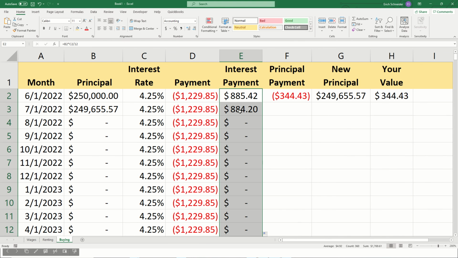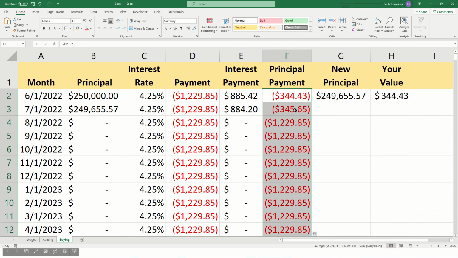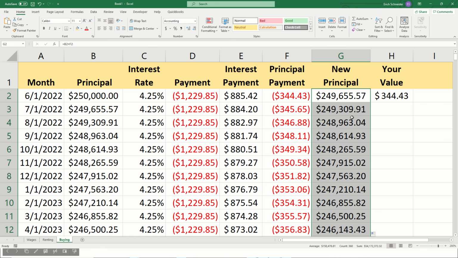Now notice my interest payment got a little bit smaller. That should happen. As you're paying down a loan, every month there's a little bit less interest because there's less principal, which means my principal payment should do what? It should get bigger. Now look at this jump right here. That's because we haven't filled all this in. Okay, and my new principal, let's copy that down. Now it looks like it might be right. Now notice all this filled in.